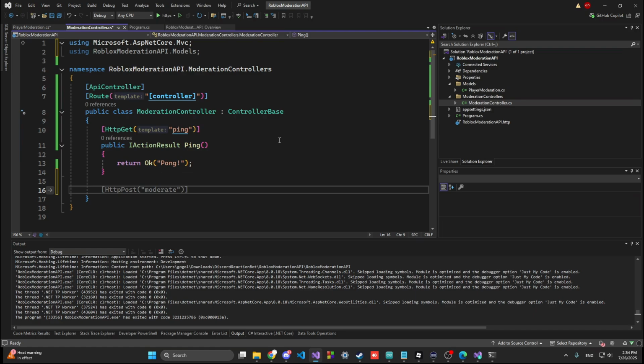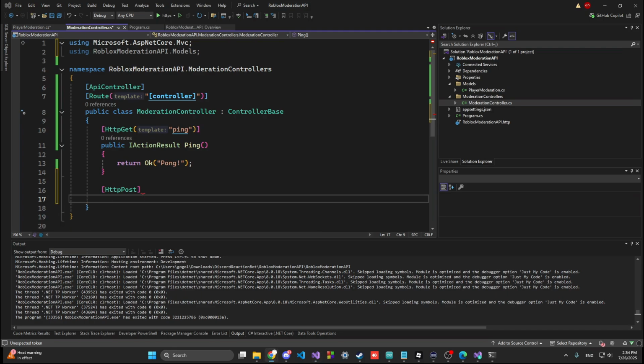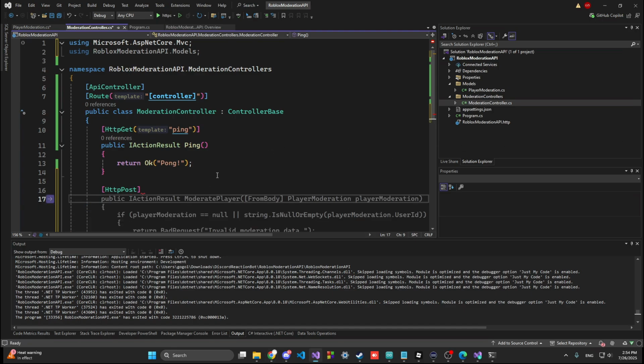Now let's go on and firstly create our HTTP post. Now I've mentioned what HTTP post was before, but if you don't remember, HTTP post essentially is creating. So in this case we're sending new data, a new moderation report. So let's create our route.